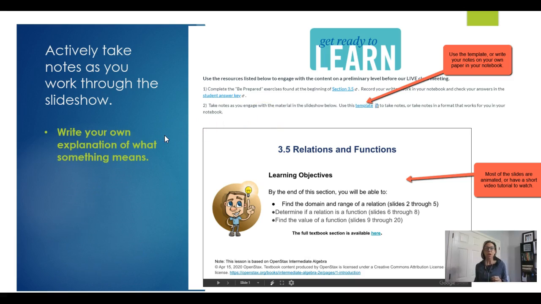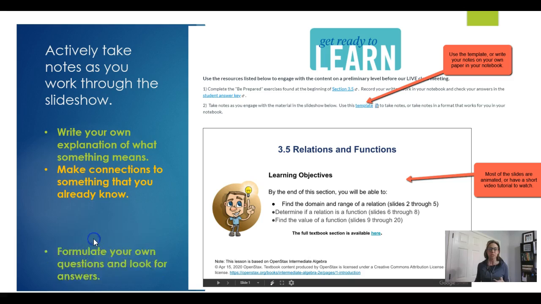actively take notes. When you're actively taking notes, you want to write your own explanation. You don't want to just copy everything word for word. You want to make your own meaning. And that helps you make connections to something that you already know. It helps you feel confident and familiar with the material.